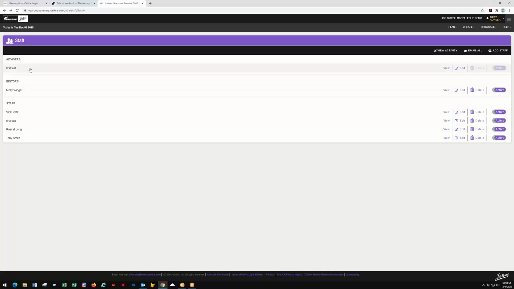Now, if you'll notice, we have advisors. This is the default login that we've given you guys to be an advisor. So when you log in as advisor, you have access to all aspects of the program. An editor has a few more privileges than the staff, so they can help you with different functions.